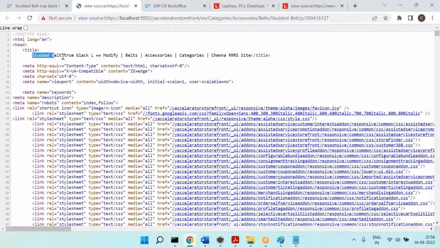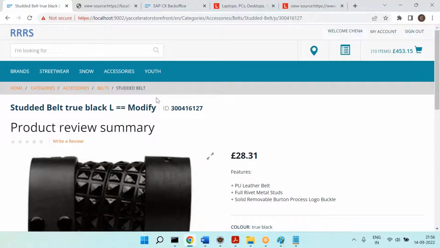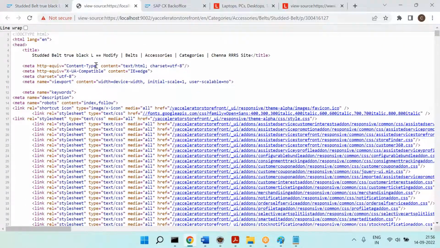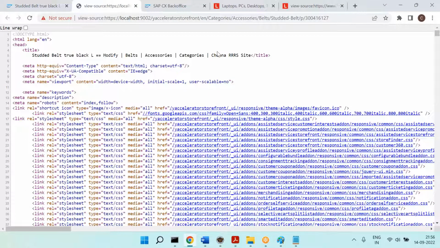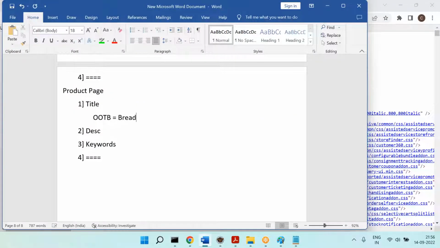If you go on to view source, OOTB title is nothing but, so this breadcrumb, can you see this one? OOTB title is nothing but your breadcrumb. You can see this is the breadcrumb and your site name. So therefore breadcrumbs, followed by the site name. So this is the OOTB.